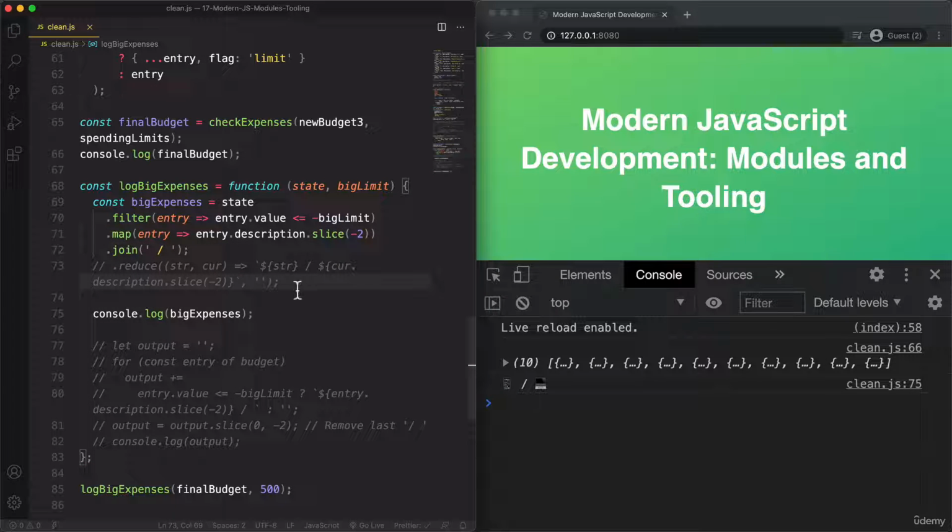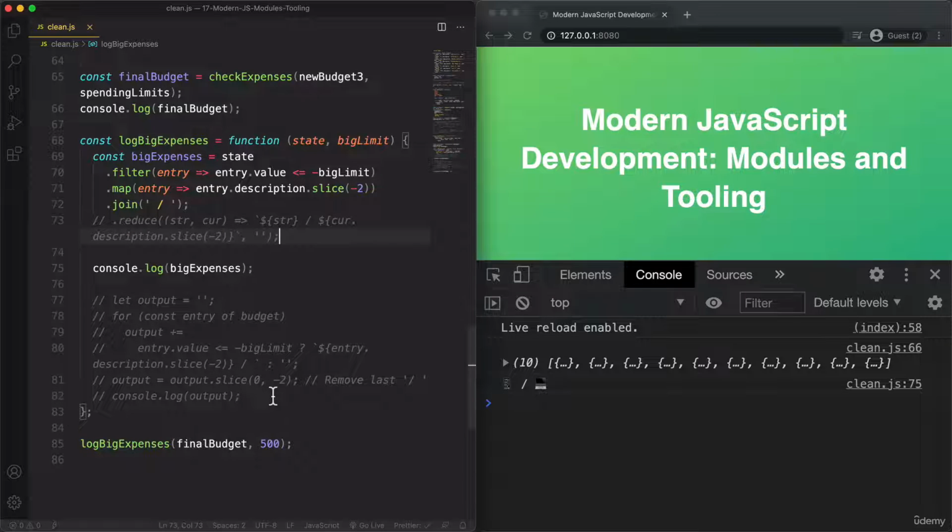So this was just yet another use case of the reduce method that I wanted to show you here, so that we can create even strings using reduce. All right, so I'm leaving this here again for you to compare, give it a save, and I think that with this we are done.